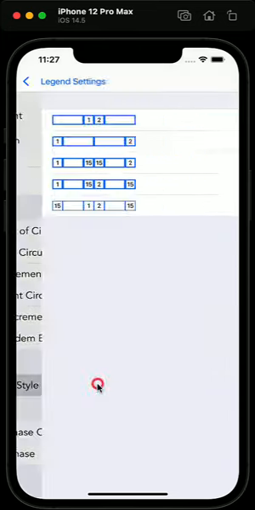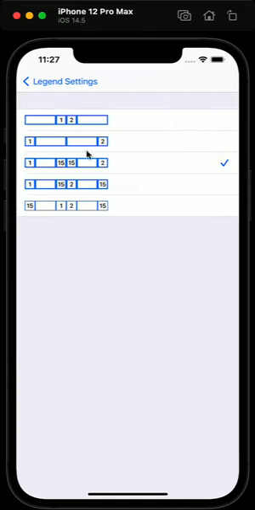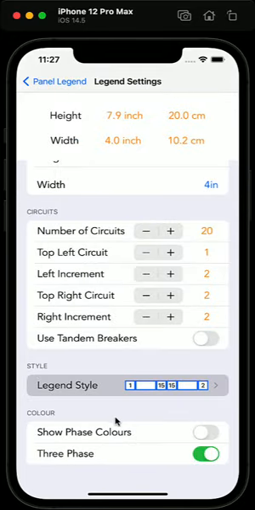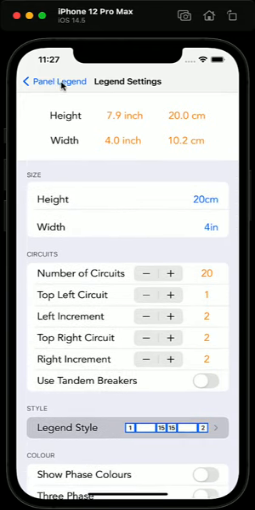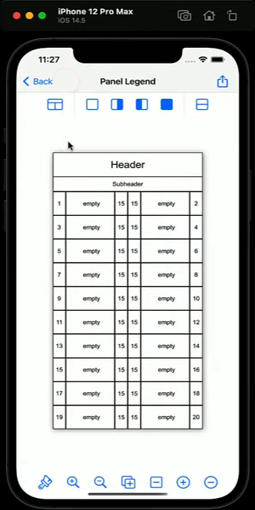And legend style, when you click on that, it'll actually visually show you the legend styles. So I'm going to keep it on the one that we have selected with circuit numbers on the outside and amperages on the inside. But there are several to choose from here. Show phase colors. Since I'm doing a single phase panel, I'm not going to show phase colors. And I'm going to go ahead and change that to a single phase panel, as if we're doing a residential panel. That's about it for the legend settings.